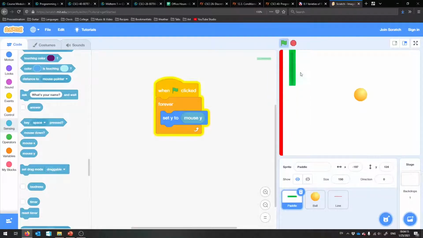So I'm clicking the green flag and bam, is it working? Look at me, I'm moving my mouse. I can put my mouse over here, but it's still only going up and down. Put my mouse over here, still going up and down. So it's going to keep following me until I hit the red stop sign. And it can't really go past if I go past either.